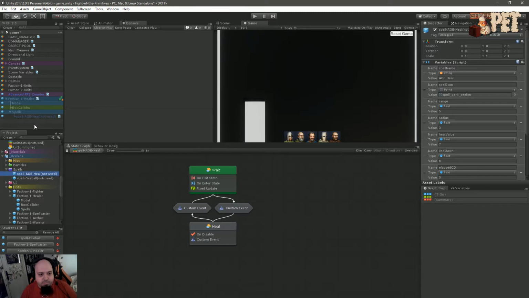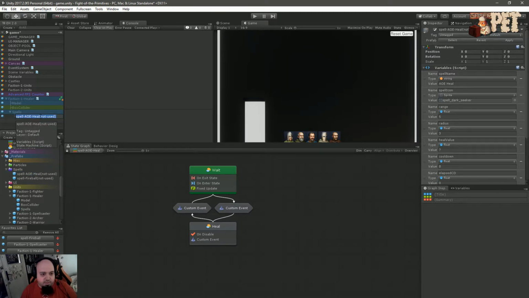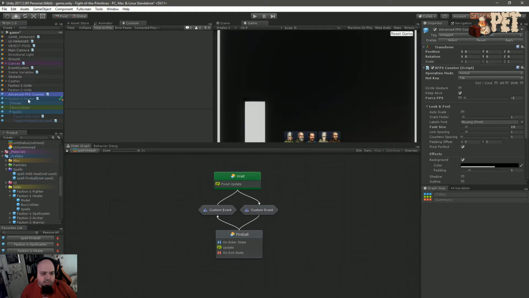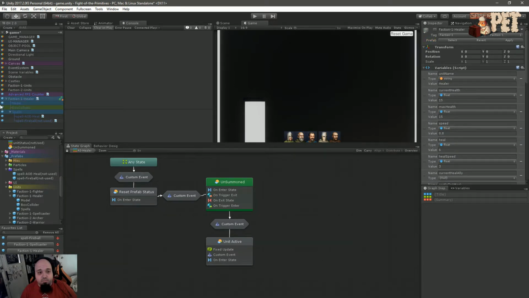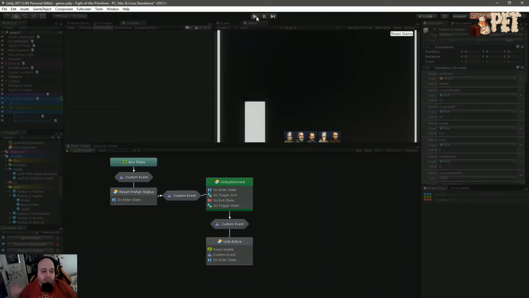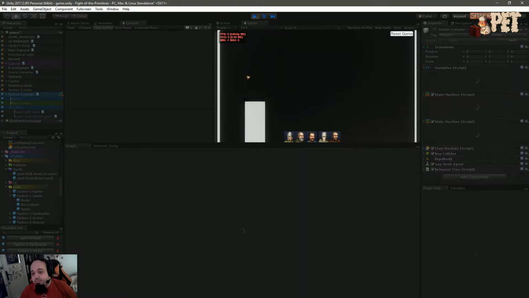So yeah, it's a little bit... I can't use a prefab inside another prefab, non-nested prefabs in Unity yet. Anyway, if I just drag and drop the spell over here and hit apply, and I hit play right now, here we also have the fireball spell.